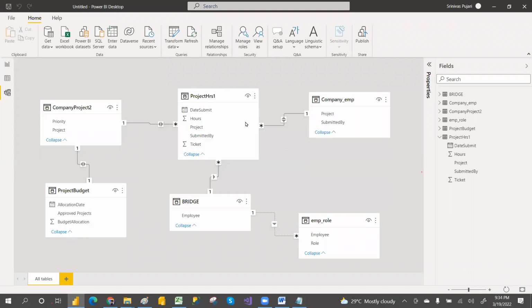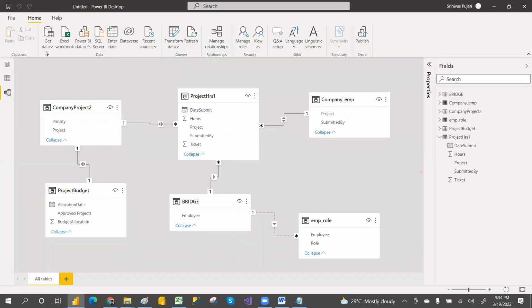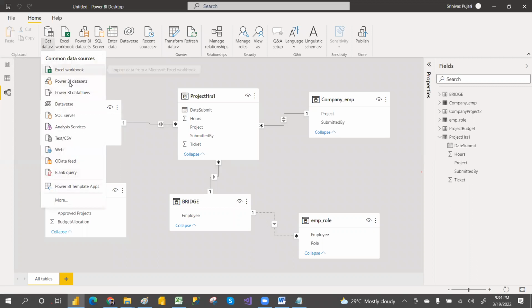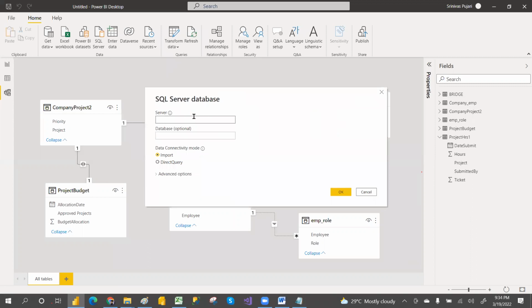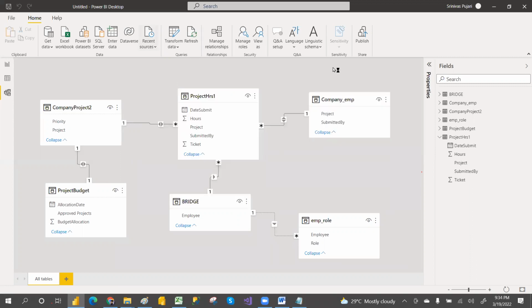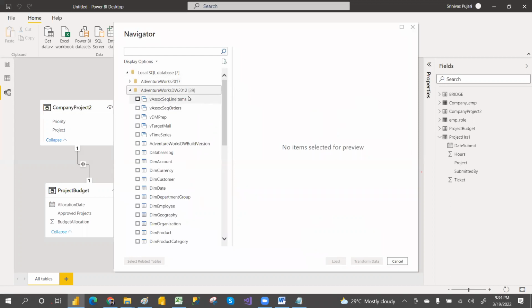This is my local server. I am not giving any server name. I can just keep a dot. Whenever we connect with the local server, just keep a dot here and then click connect. I'm using the import connection, guys. Just click OK. It will connect and show you the different databases. I'm going to connect with AdventureWorks 2012.